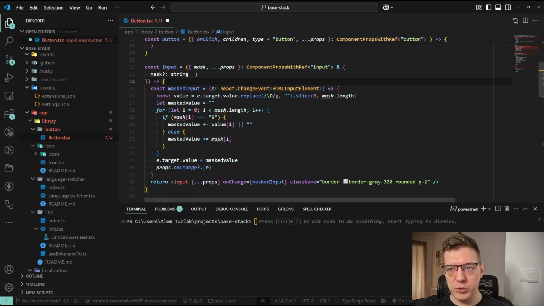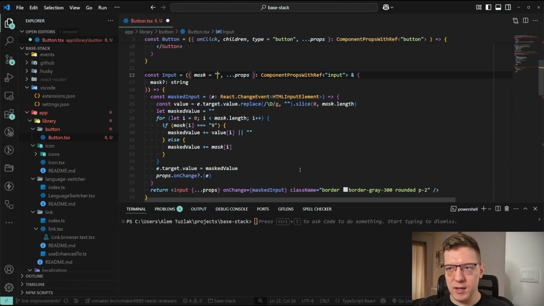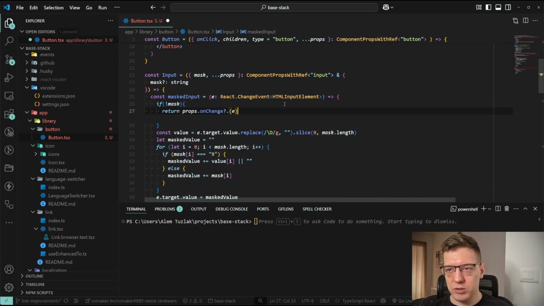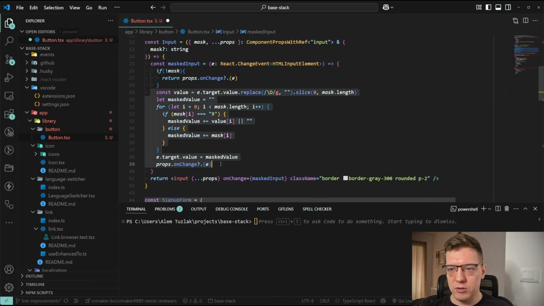So there are 2 options you can do here. If you're building something that really requires this new feature, the best way to add it in without breaking half of your app is defining a default value. So for example, let's say the mask is empty by default, and then you make all of this work. And the other way is you just expect undefined. So if not mask, you just return the props on change. Otherwise, you do all of this logic. So those are the 2 options you have. And that's how you handle adding new props in.